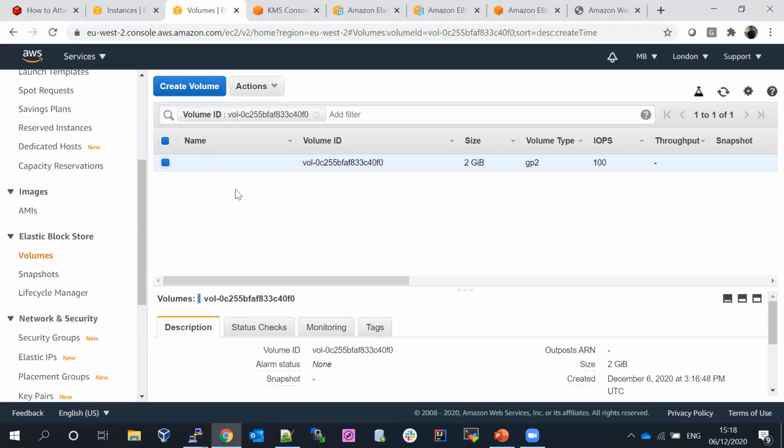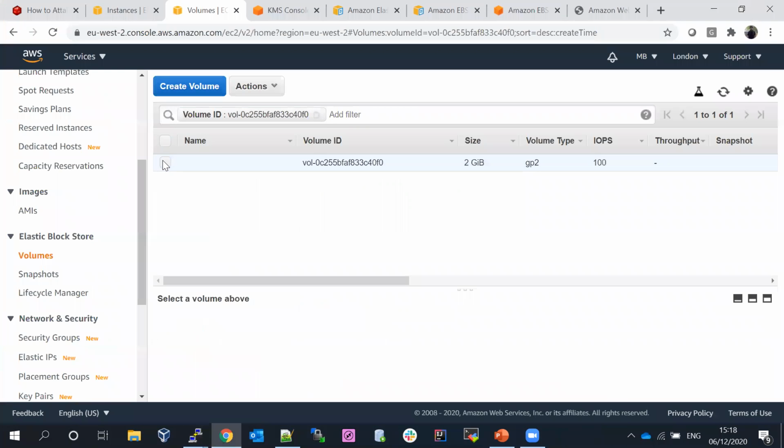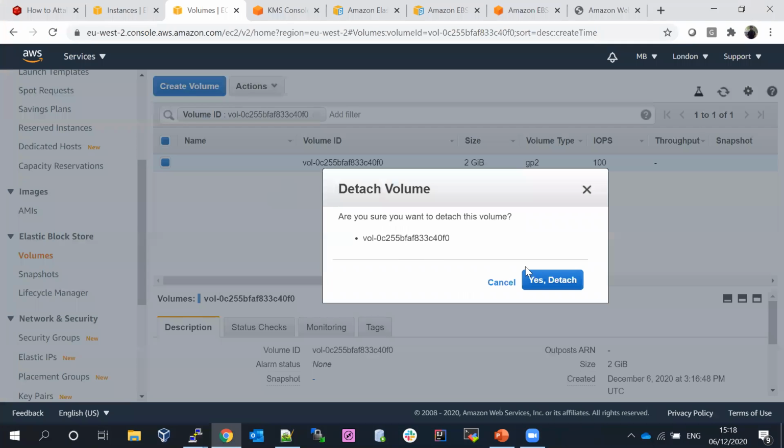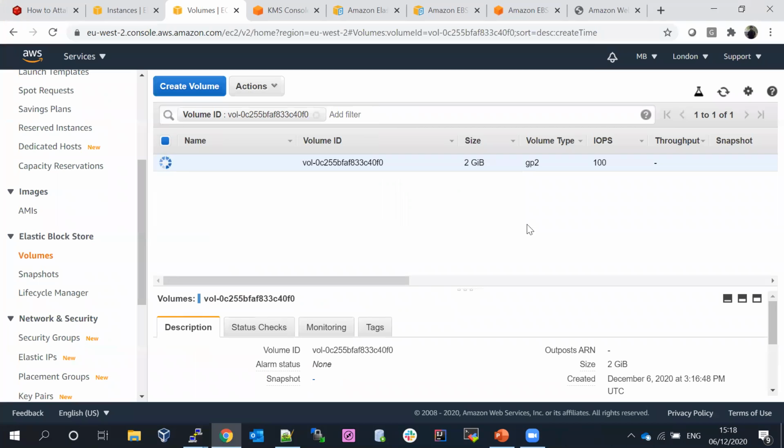We have successfully unmounted. Now, if I'd like to go ahead and select the volume which I want to delete, go to the actions and first we have to detach the volume. We can't delete it directly. First, we have to detach the volume. Okay, we are able to detach the volume successfully.